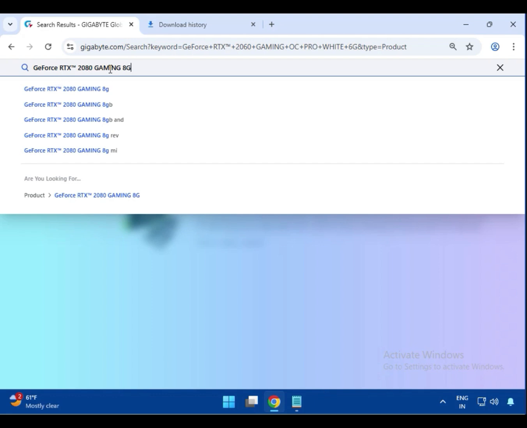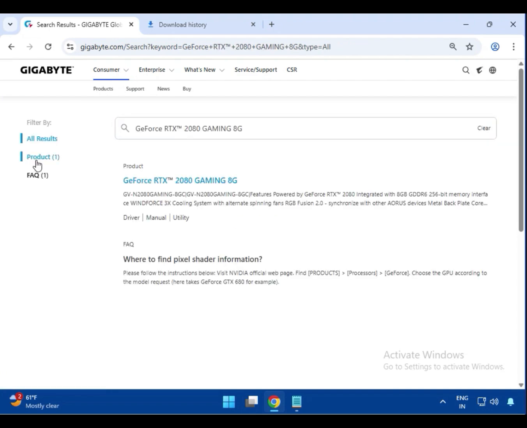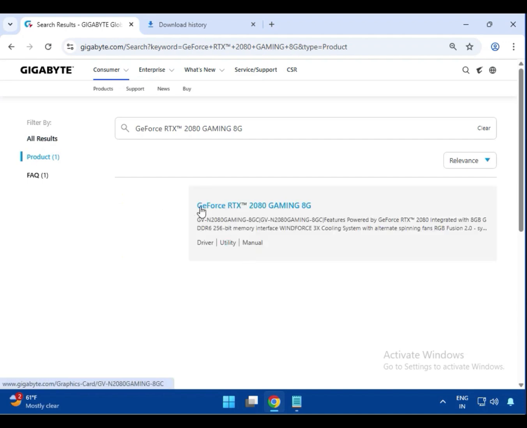GeForce RTX 2080 Gaming 8G, and then hit enter. After that, your graphic card is searched on this website. And then click on the product. After that, you can see this is your graphic card. Just click on it.